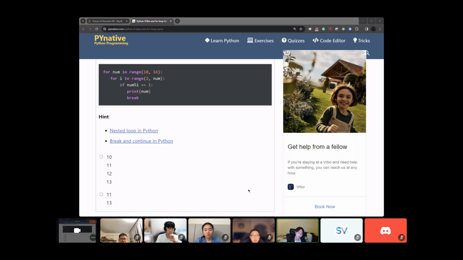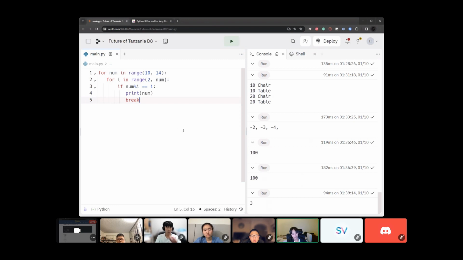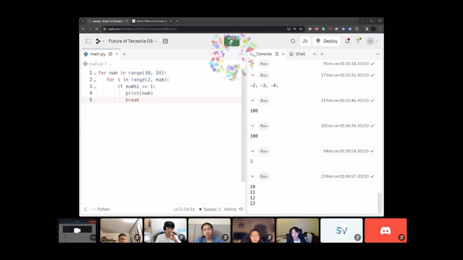We got 1, 11, 13, so that would be number 2. Another 2. It's a slightly confusing question just because of the number of variables involved. Another 2. All right, so the universal answer seems to be going with 2. Let's see if you guys are right. So first, let's run the code to see the answers. It is 10, 11, 12, 13.